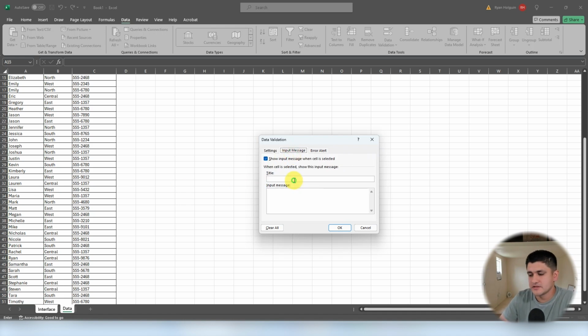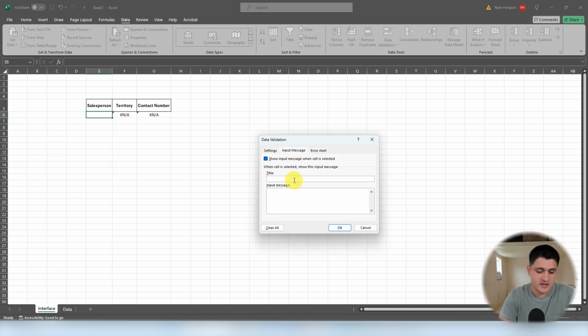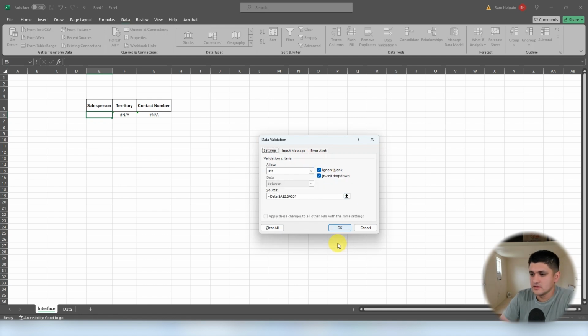The input message for a user is going to say enter salesperson, find from the list below. Error alert, if they get it wrong, it'll say incorrect name. I'm gonna say please try again. Let's see if this works. So we've got everything we want. It's a list. My source data is coming from that list of names.